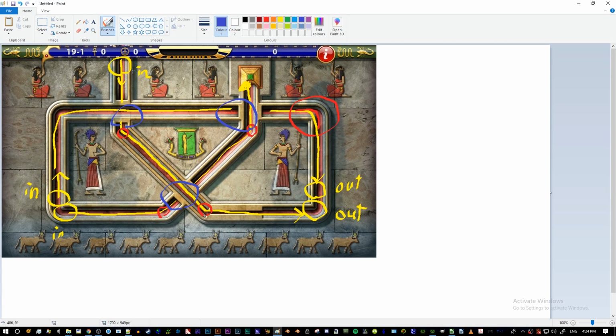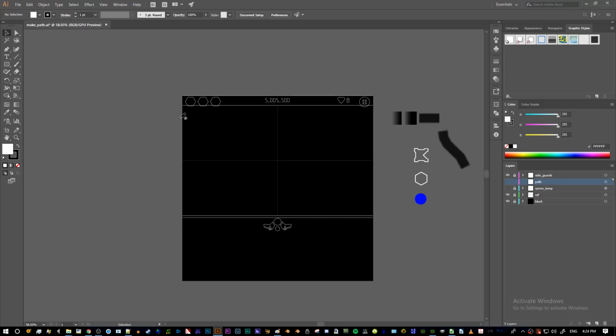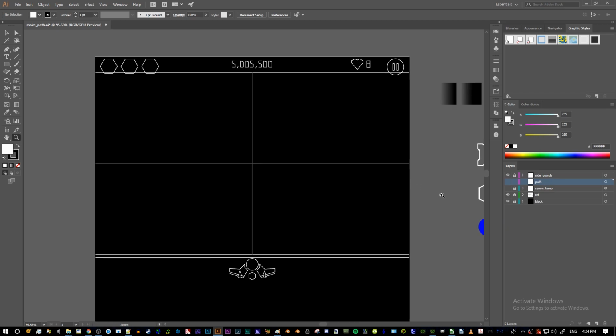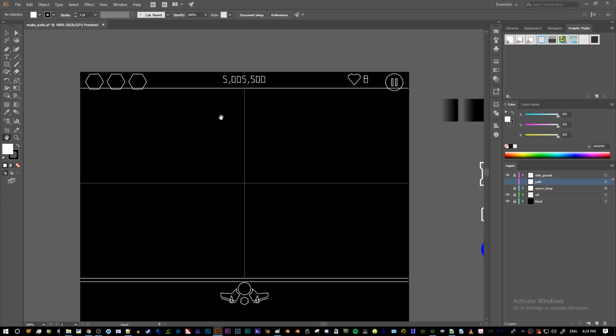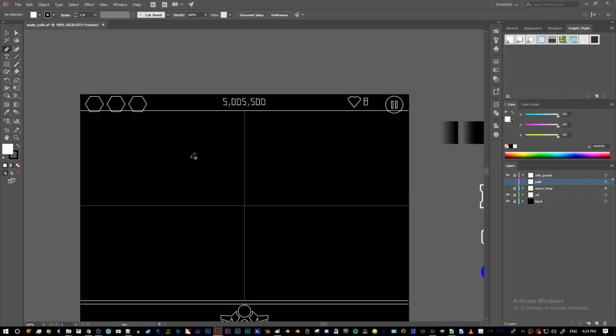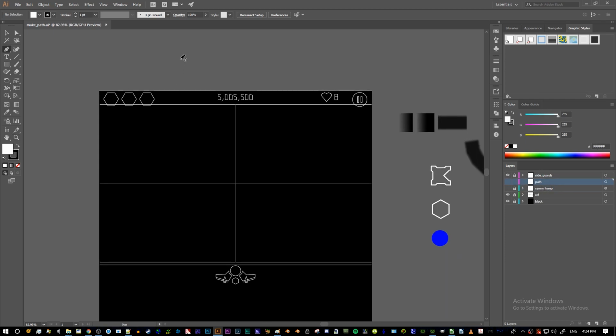Alright, so let's just replicate this level in Adobe Illustrator. We're gonna open a new layer, as we just did right here. We just call this path. And then to create the path itself, we're gonna use the pen tool right here, or shortcut key P. And then we're gonna draw some paths right here, using the pen tool.